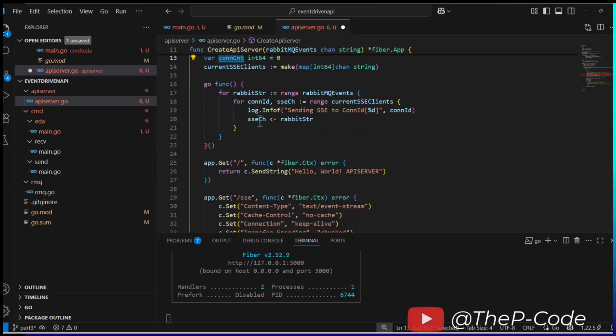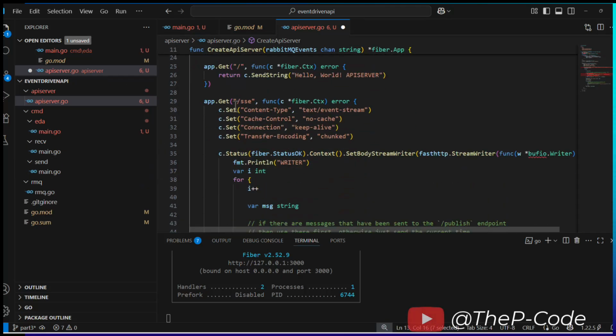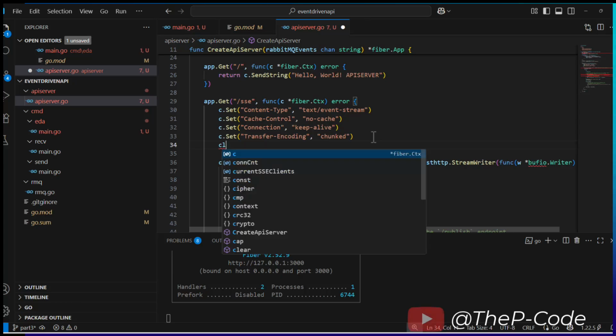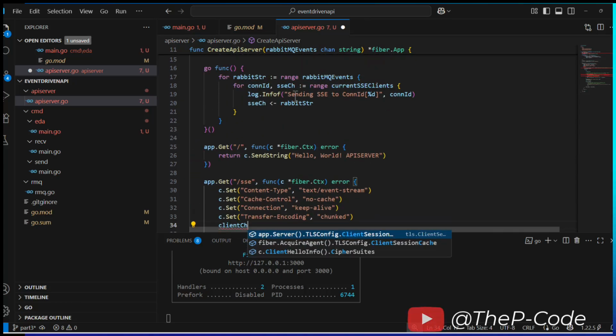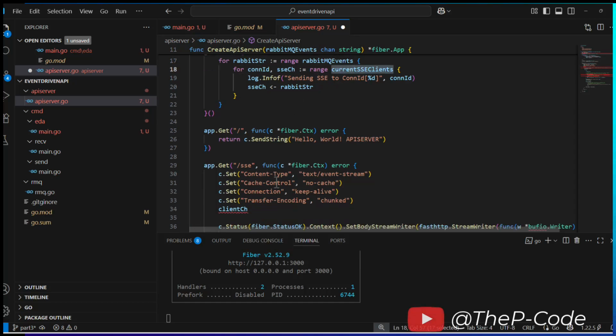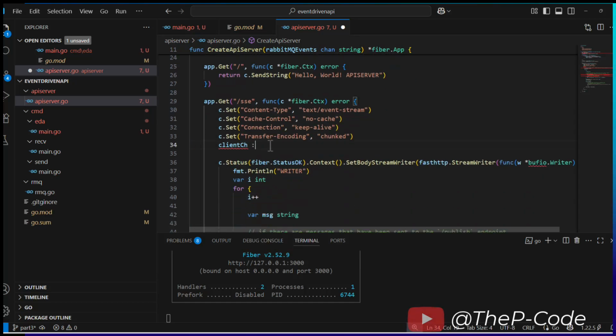So now we have this connection count. So now, like I said, anybody that hits this SSE, we want to create a channel for them. So let's go ahead and create a channel. So this is the client's channel, which we're going to add up here to this current SSE clients, but we have to create it first.